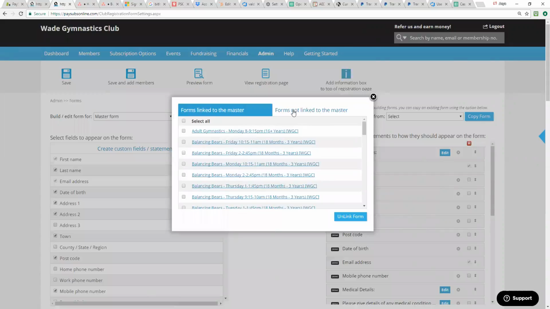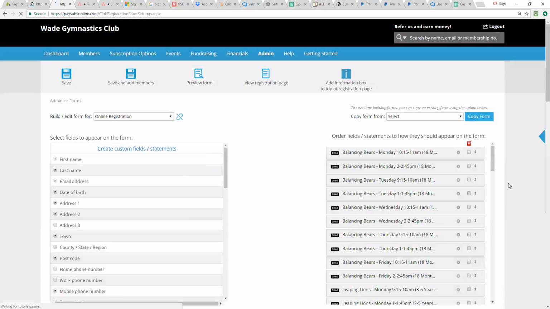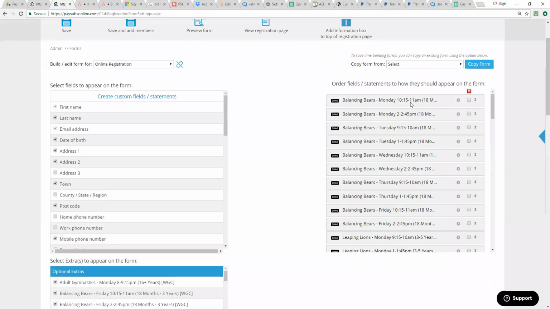If you click on this tab here, you'll see all the forms that are not linked to the master. And what that means is that you will need to make any changes that you want for these forms individually, because any changes you make to the master will not make the same changes to these forms as well, because they're different. So if I just click on the online registration, I'll show you how to make some form fields mandatory. So at the top here, you've got the classes.